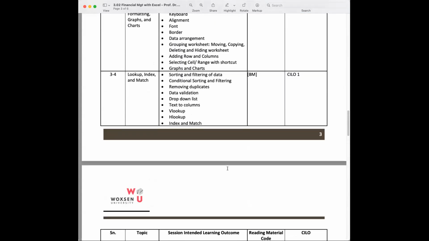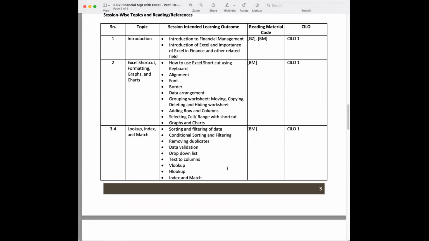Okay, dear students, in the last class, we have discussed different functions and other things. Let me share the syllabus that will help us identify where we actually are with the course. So if I go to the syllabus, we have already done different aspects of the spreadsheet software.